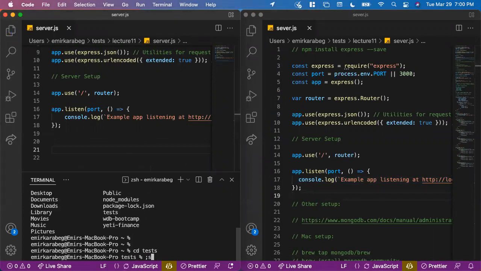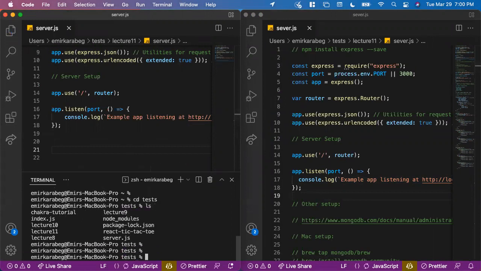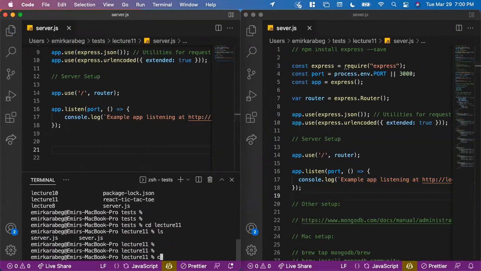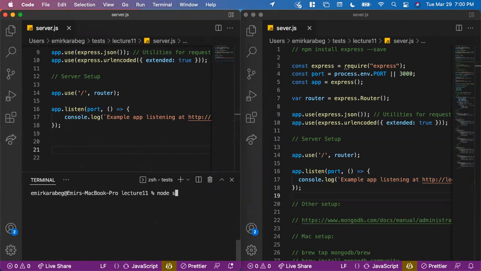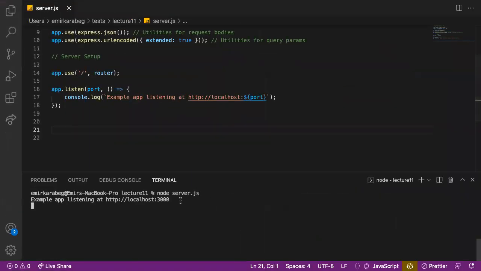Okay, cool. So let's find the folder where you stored your server.js file. For me, it was in lecture 11. So you have my server, and then I'm going to run server.js. And if I run it, y'all can see that I have example app listening at some localhost.